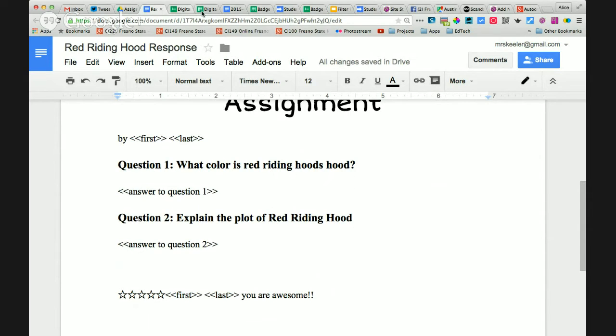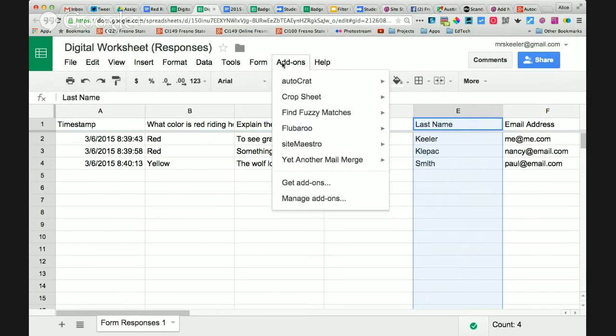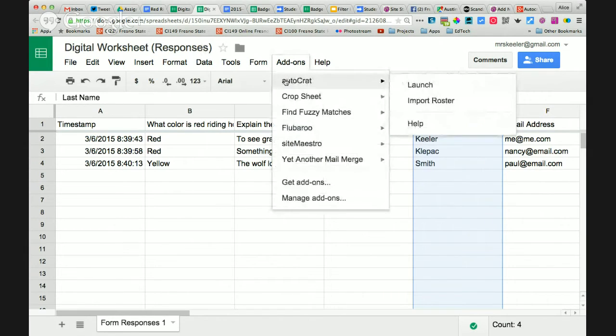I can do that. So now that I have this document, I can go ahead and go back to my spreadsheet, and I'm going to go to add-ons, and if you don't already have it, you go to get add-ons to add Autocrat, but I already have it. So I'm going to go ahead and launch.